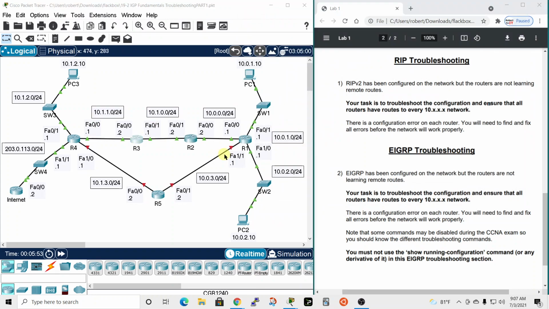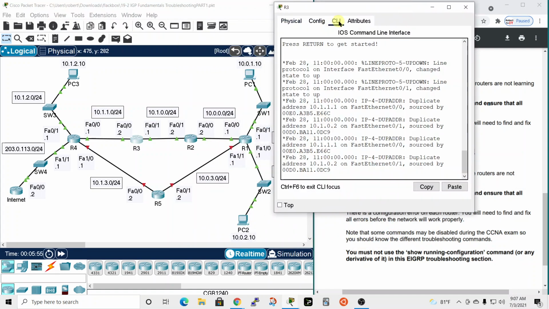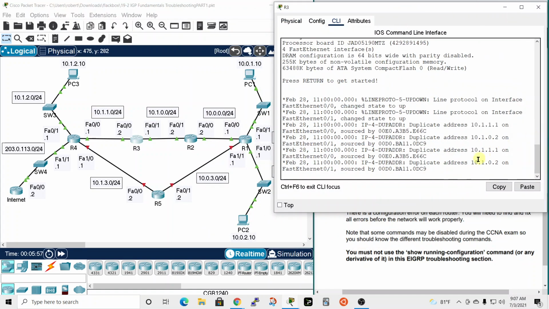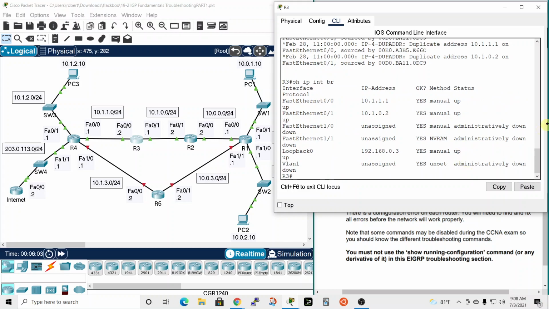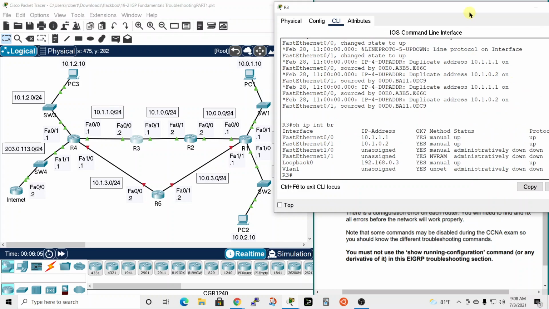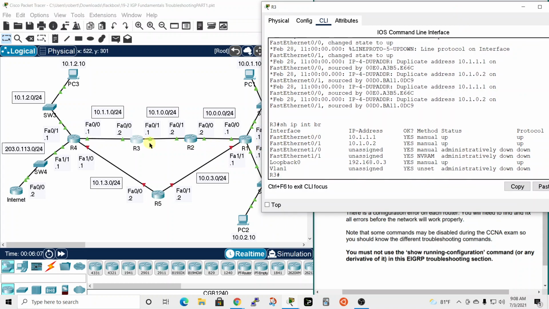Let's move to router 3. Start with our interfaces to make sure they're functioning. Show IP interface brief. I'm going to open this up a little bit. On router 3, FastEthernet 0/0 should be 10.1.1.2. It's configured as 10.1.1.1. That should be .2. So let's fix this interface.